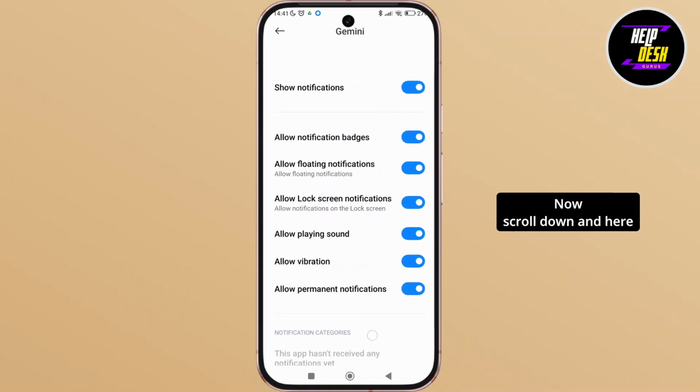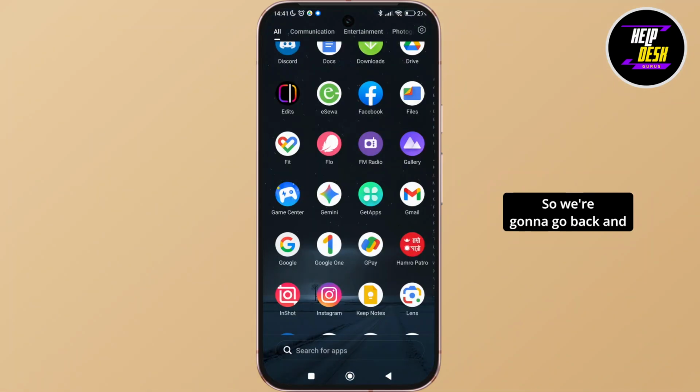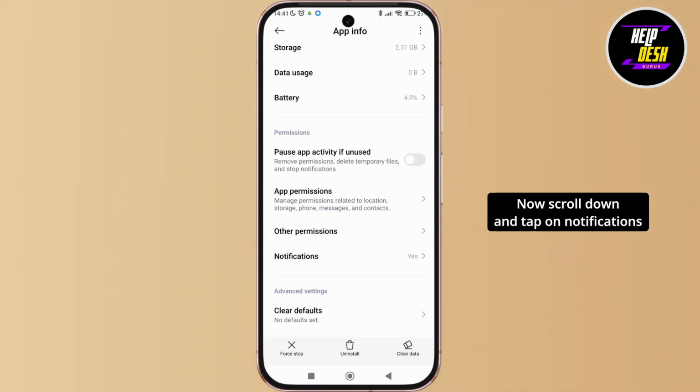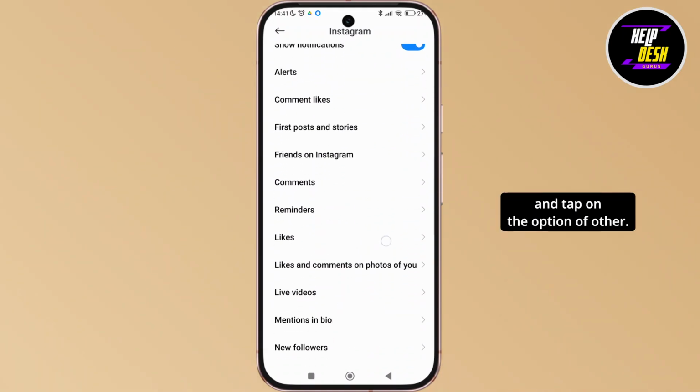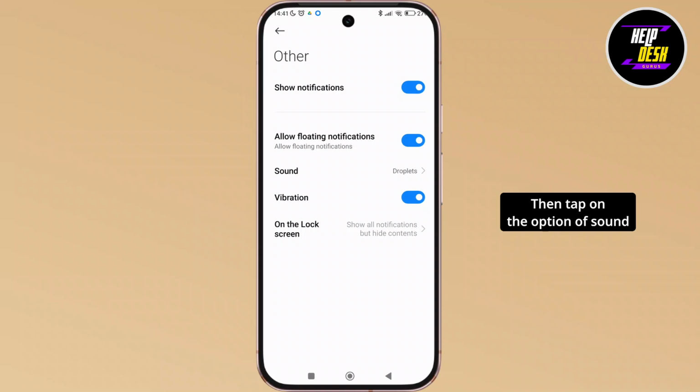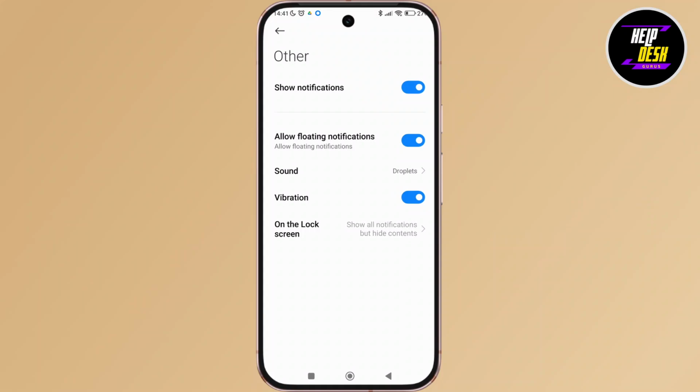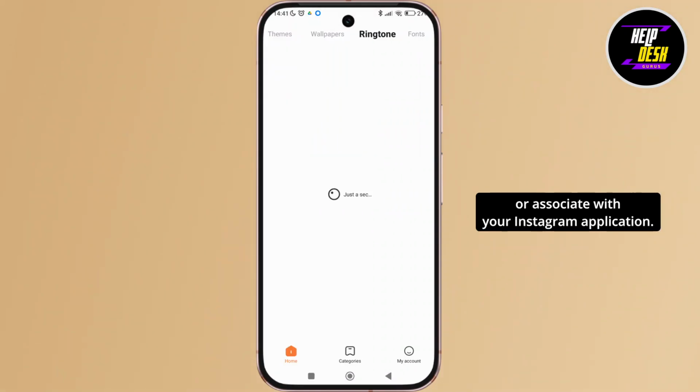Now scroll down and here you can see different options over here, but we do not have the option to select customized ringtones, so we're going to go back and select Instagram for now. Now scroll down and tap on notifications and then scroll down again and tap on the option of other, then tap on the option of sound, and here you can select any of the ringtones that you'd want to attach or associate with your Instagram application.